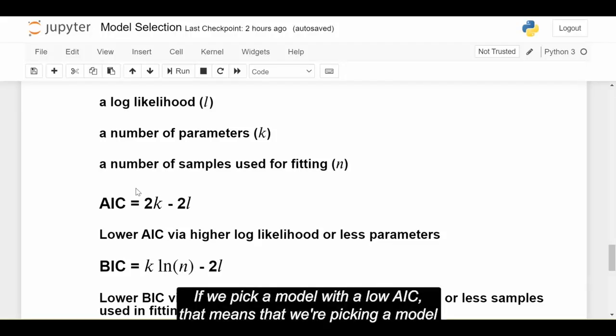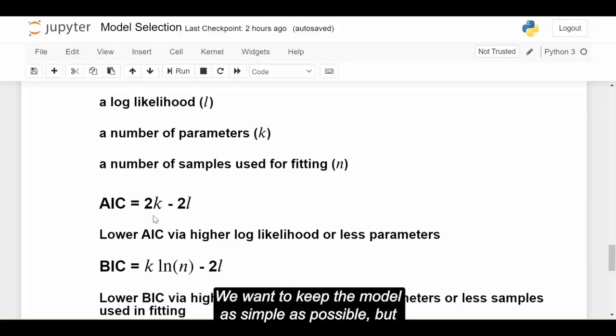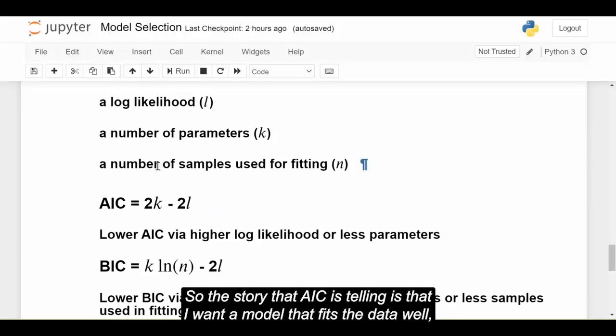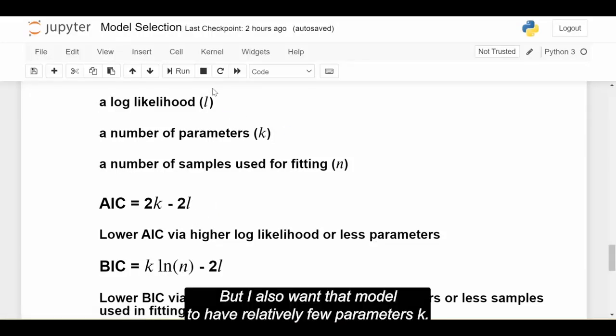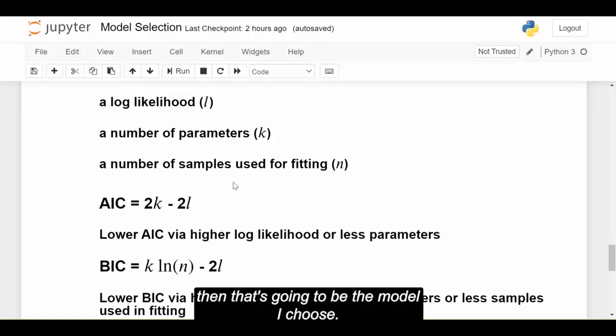If we pick a model with a low AIC, that means that we're picking a model with a low k, or low number of parameters, which is good. We want to keep the model as simple as possible. But we also need to make sure that the model has a high L. And the reason it has a high L is because there's a negative sign here. So the story that AIC is telling is that I want a model that fits the data well, which means that L is high, the log likelihood is high. But I also want that model to have relatively few parameters k. And if you can find me a model that strikes a balance, then that's going to be the model I choose.